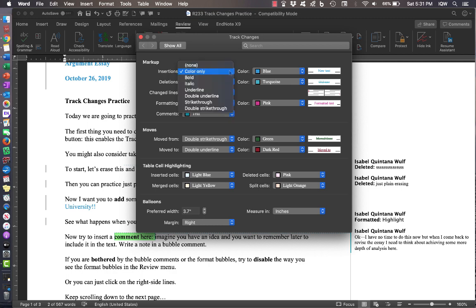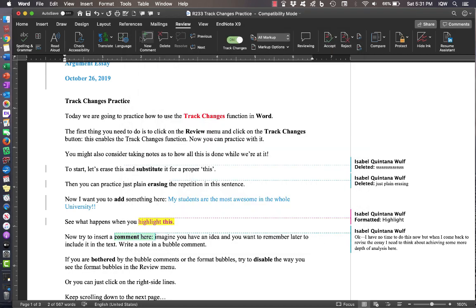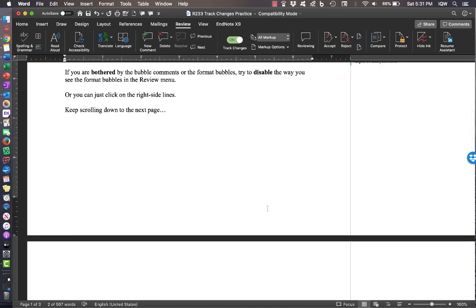So you could also say that you want to underline the new insertions, right? The new stuff. I find that more cluttering than just the color only. So, whoops, I like the color only. But you can play around with this and see what your possibilities are and what works for you best. What else? Let's keep going.